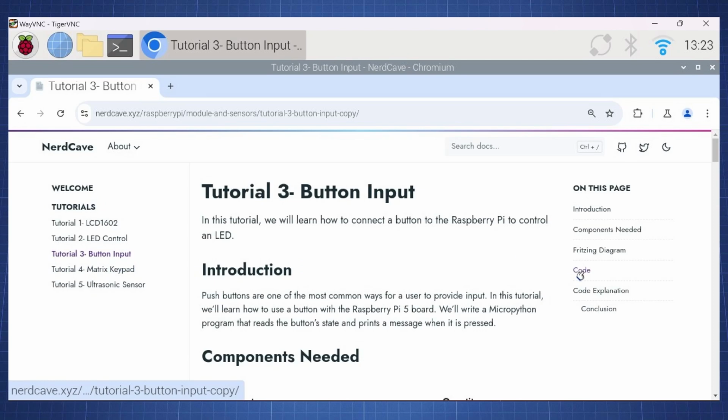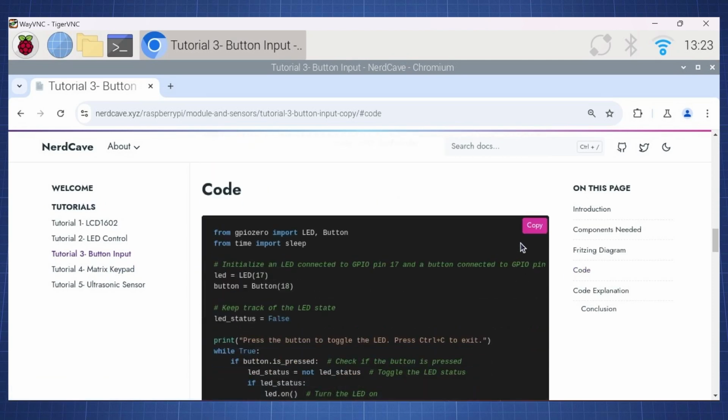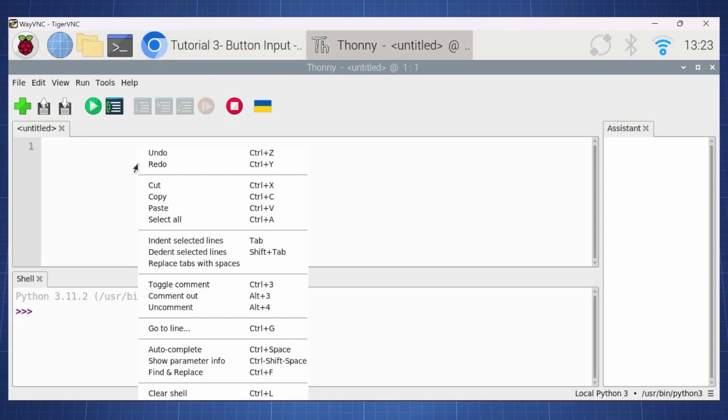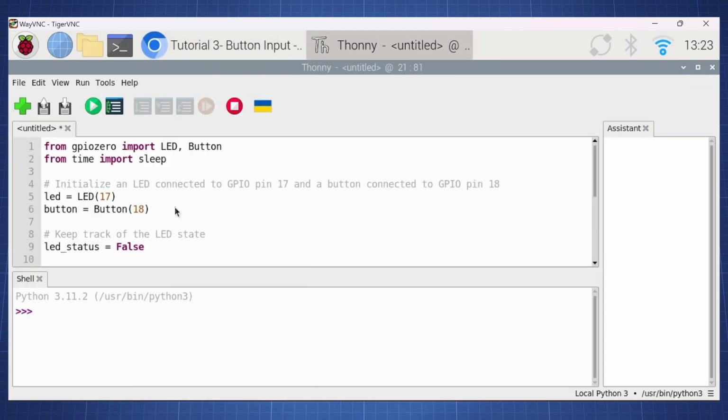And then here on the right we can click on Code. And then here we can go and copy this code. Once we have copied the code, click on your Start button, go to Programming and click on Thonny. And now we can just paste the code here. So let's quickly go through this code together.